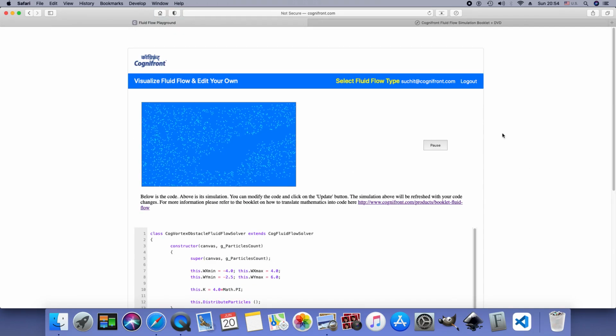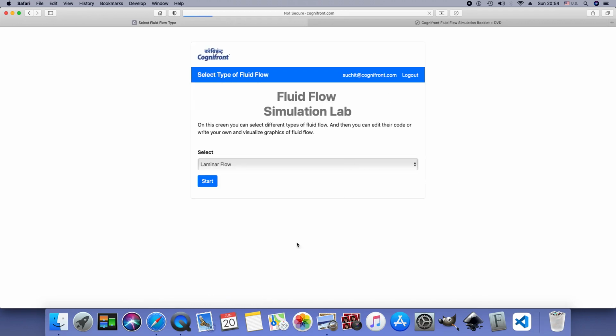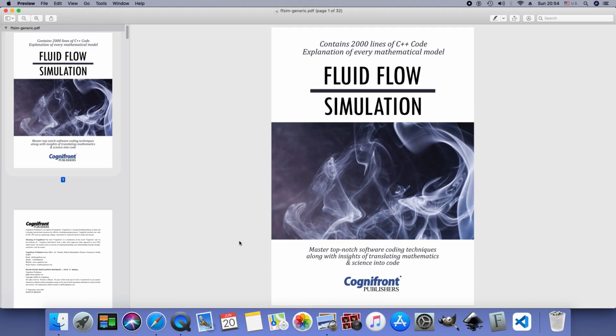So in this way, all the simulations are available, and this makes it a very good tool for anybody who's interested in translating mathematical concepts into software code. Thank you.